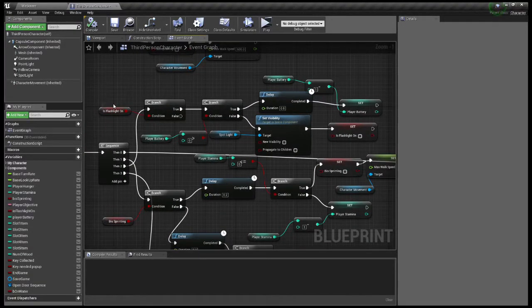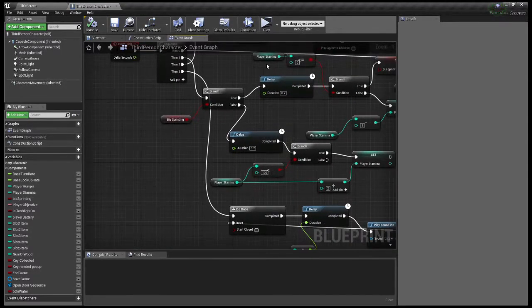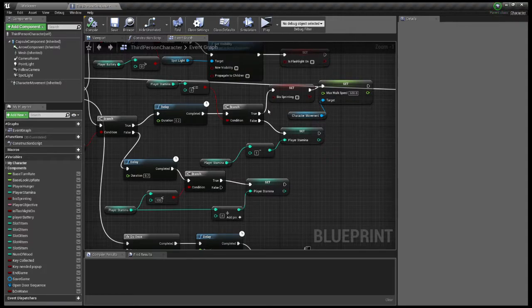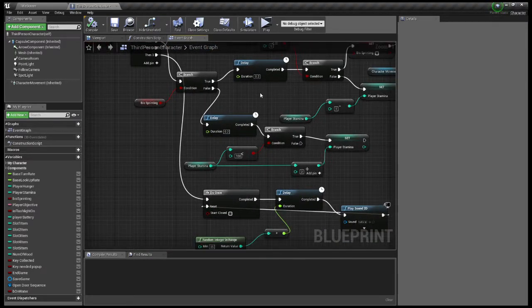Then if we look at the torch. Now this is the bit run every frame, where it decreases the amount of torch battery you have left if the torch is on. If you're sprinting, it decreases the stamina. It does this every 0.2 seconds. And similarly, every 0.2 seconds, it will increase stamina by 2 if you're not sprinting, allowing your stamina to recharge.